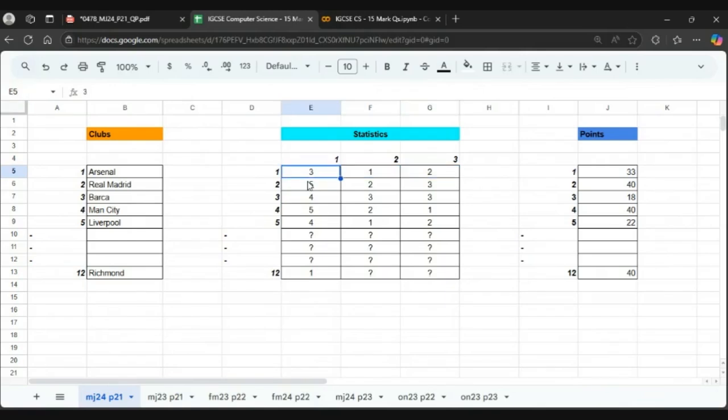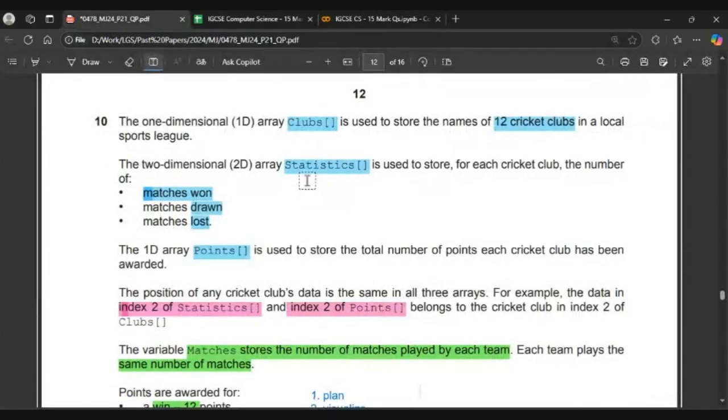Okay, so let's say if you're saying that the total is going to be 5 matches, this is clearly wrong because here the total adds up to 6 matches: 3 wins, 1 draw, and 2 losses. So this is wrong. We won't allow these values. All right. Okay, so this is the 2D array part.